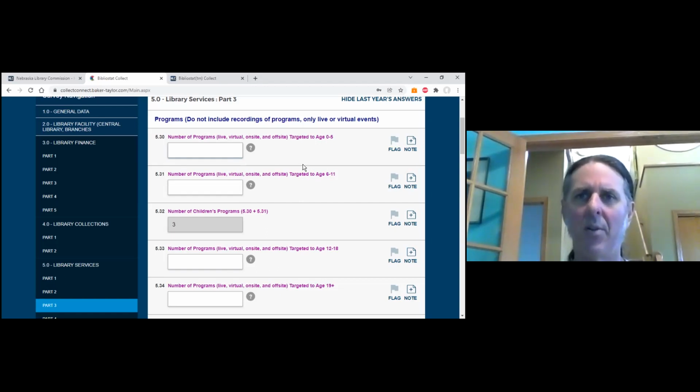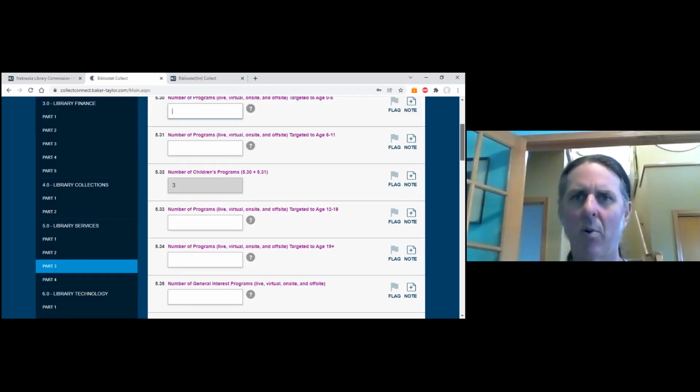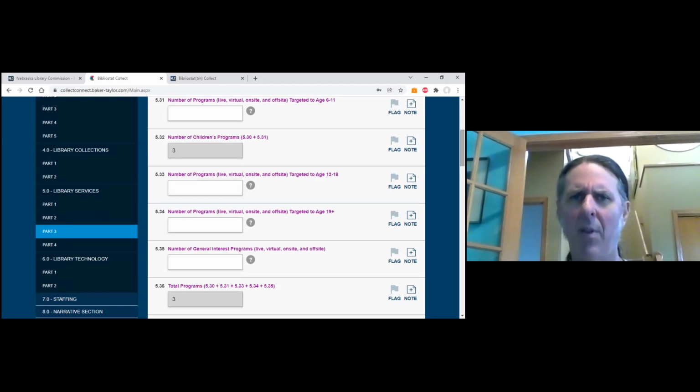So we have the 0 through 5, 6 through 11, then it sums the total children's programs here because that's somehow still a national question. I think this might be removed next year when all these age groups go into effect. And then 12 through 18, 19 plus, and then here's that general interest category.